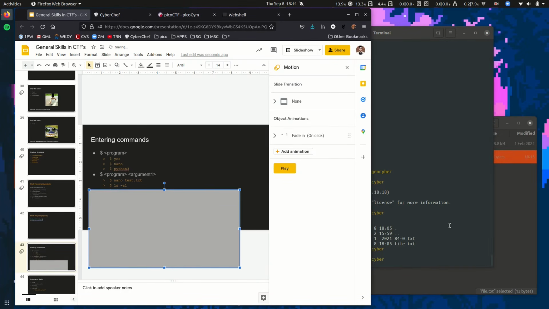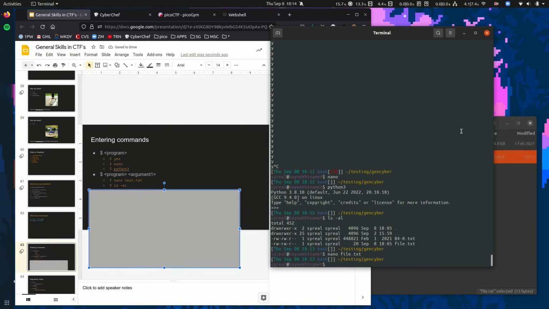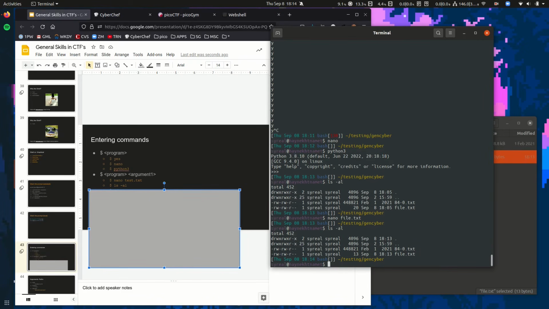I've been using this command already, but I've explained it, but repetition is good. ls -al lists all the contents of a folder that you're in. So for me right now, it's listing everything in ~/testing/gencyber. And if you remember, tilde is short for home.